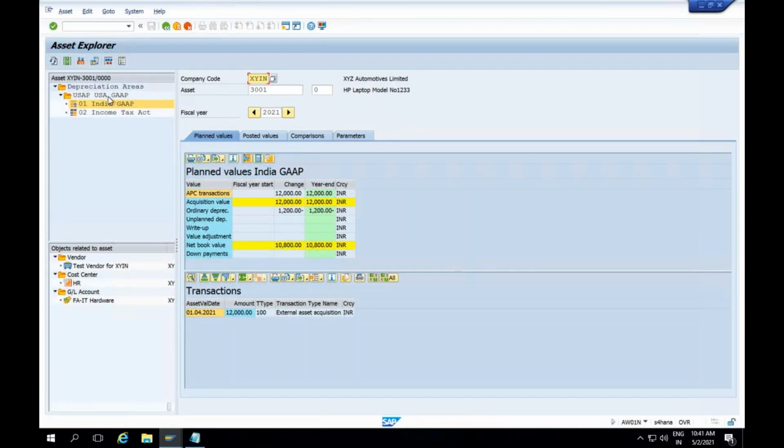So you can see for this asset, there are two depreciation areas, India GAAP and Income Tax Act. Under India GAAP, the value which is posted is 12,000 and yearly depreciation that would be calculated is 1200, because the life of the asset under India GAAP is 10 years. So the net book value at the end of 2021, the value at which this asset would be remaining, is 10,800. This is the closing balance of this asset in this particular fiscal year.